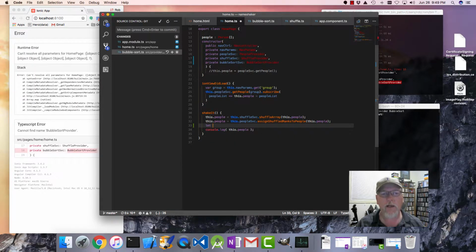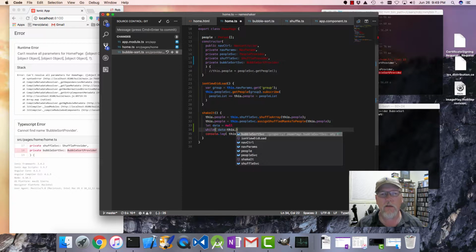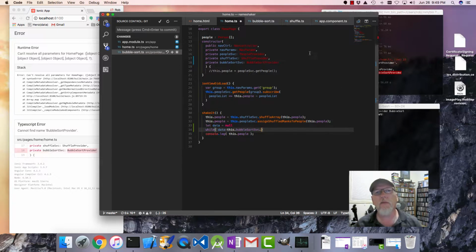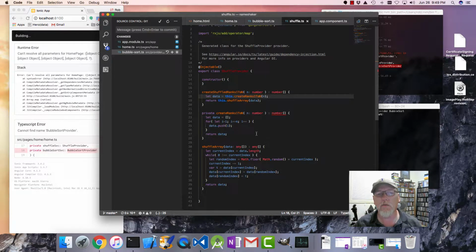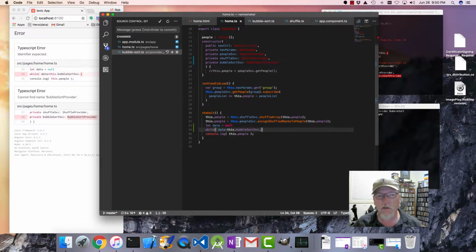So we'll say the following. We'll say let data equals null, just so I can then go while data equals, then we're going to call this dot bubble sort service dot, and I think we have a, what's the name of the method? Do next swap. Do next swap is the method we want to call. So sorry about switching screens there. Back to home. I just couldn't remember what we call that method. I'll just type it in. Do next swap.